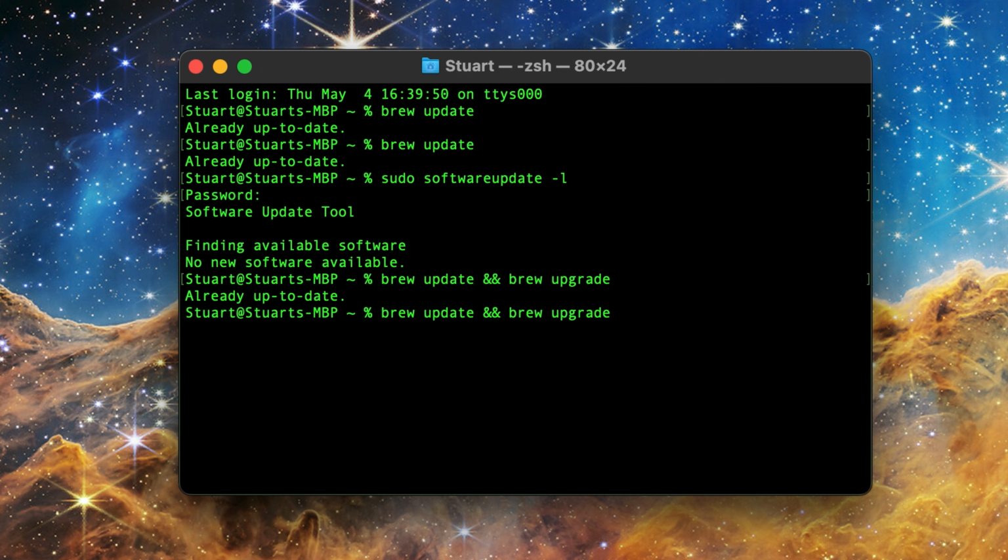With all that said, this is how to set up autosuggestions in your Mac terminal. Next time, we'll set up autocomplete.